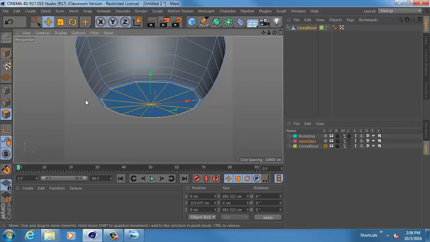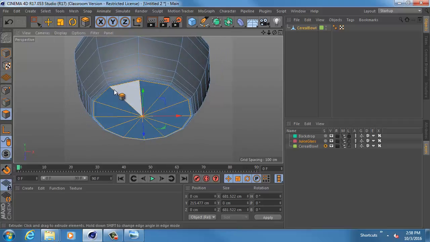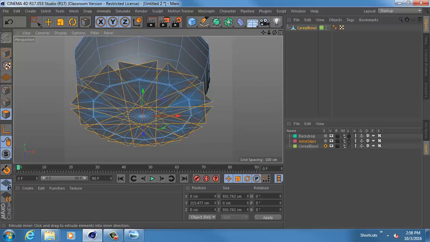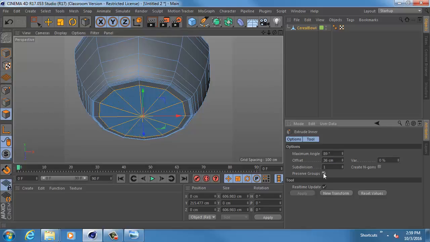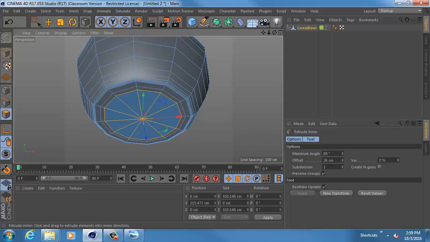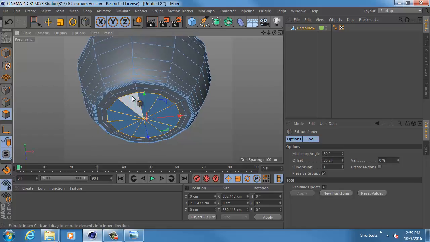Back to the move tool. Now I'm going to hit I to extrude it inward. So I extrude this inward like this. Now in this case, I want all the faces to be part of the same group. I don't want them to be separate. So if I go over here and say preserve groups, you can see how it locks all those together. Cool. So I'm just going to shrink that in some more. Right about there should be good.